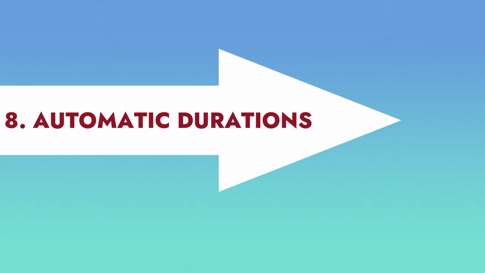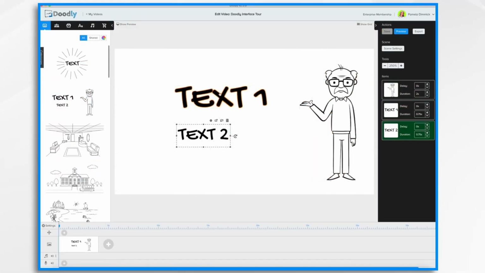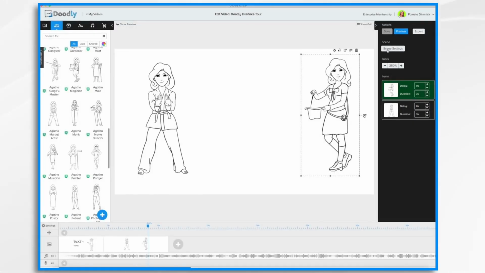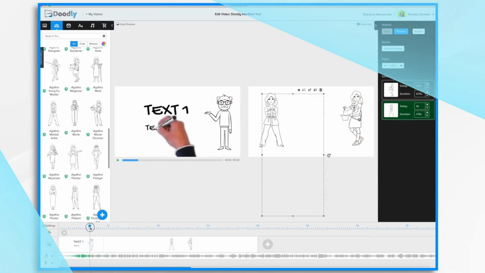8. Automatic durations. Doodly automatically aligns the durations of your drawings to the length of your scene. This is a huge time saver if you aim to keep the pen alive while making better whiteboard videos.